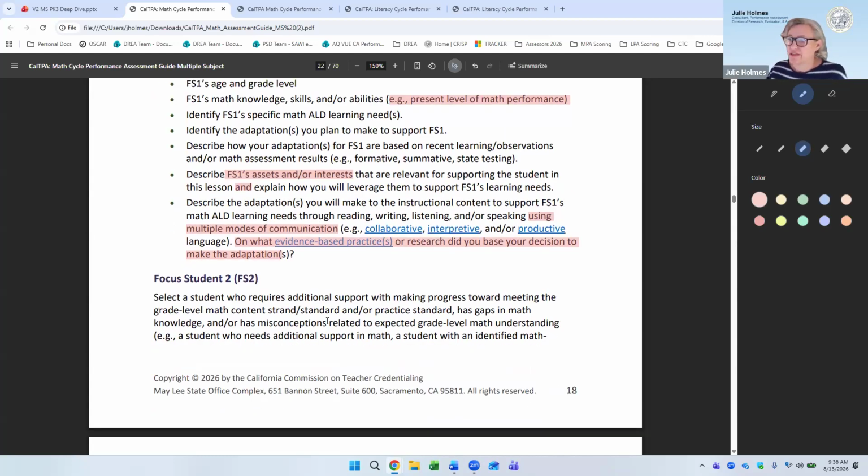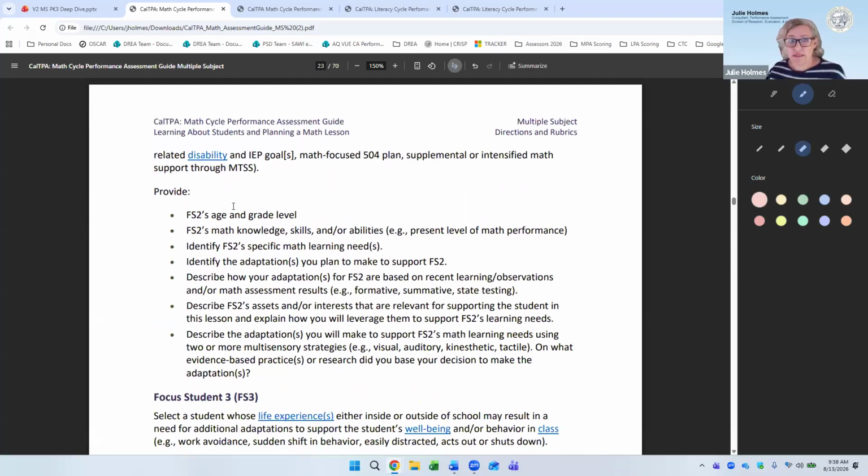Focus Student 2 is just like last year. This is that student or child who requires additional support in making progress towards meeting the grade level math content standard and or practice standard, or they have gaps in math understanding or misconceptions related to expected grade level math. So again, same prompts as you see for Focus Student 1, except for this last bullet. That is specific to Focus Student 2.